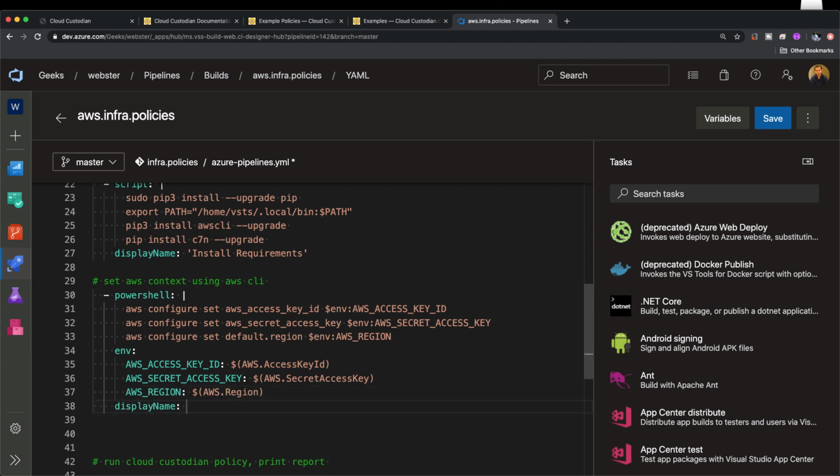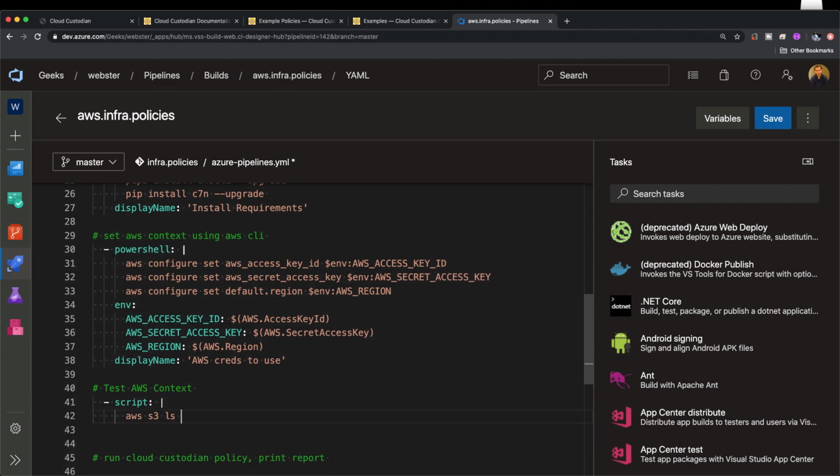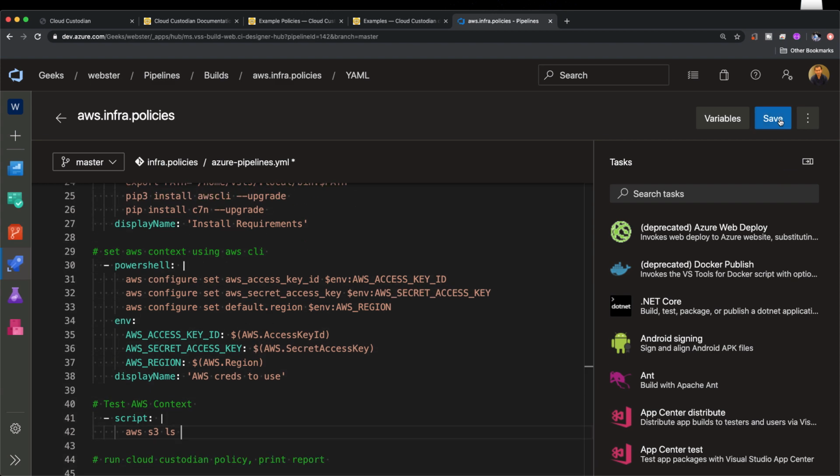Okay, so that should hopefully set up the AWS context. Now the best way to test this is basically to invoke something in AWS. A simple command I could think of is I could just simply run aws s3 ls, which should list out all the buckets, all the S3s that I've got within my AWS account.